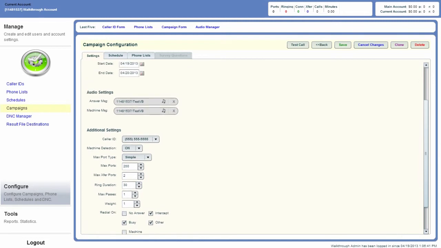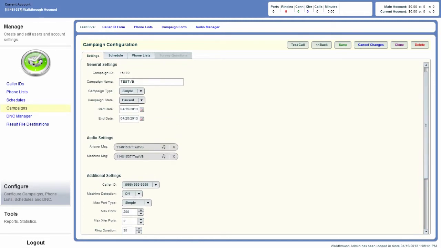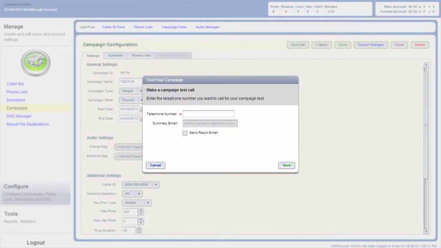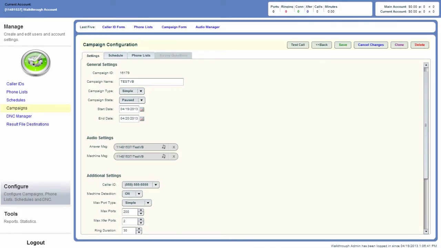The first thing we will want to do is test the current broadcast. Click Test Call from the top right of the screen and input the phone number you would like to run your test call to into the box provided. The system will now send a call for you to review your broadcast. It may take a moment for the system to send the call.